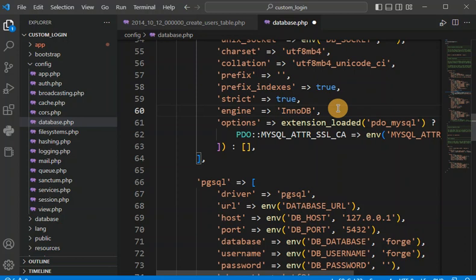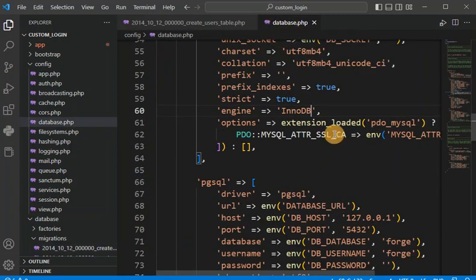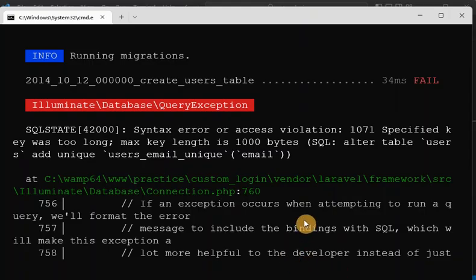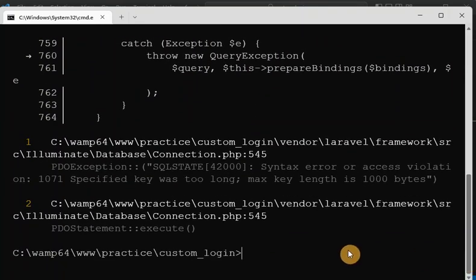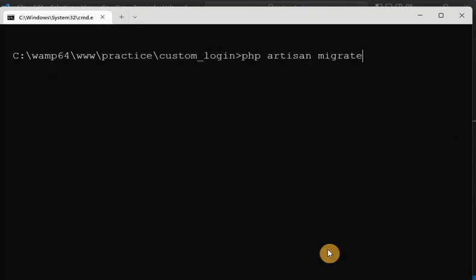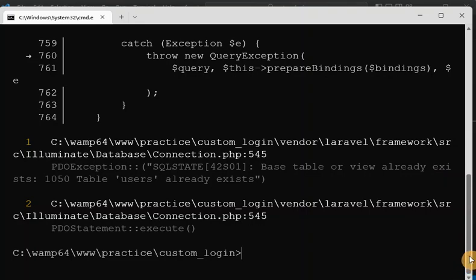So this way, guys, we have to make these two changes. The first one, we have to give the limit, or you can say the size, for the particular unique key. And the second point is we have to set the engine as InnoDB. After applying these two changes, let's see whether it is fixed or not. Again it is showing the same error, so let's see.